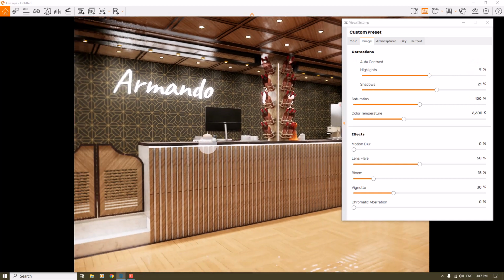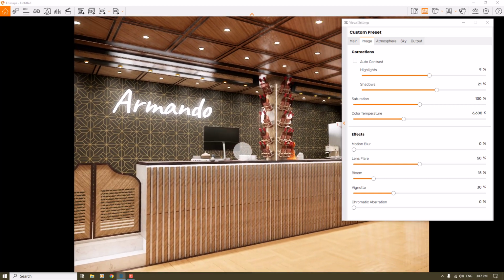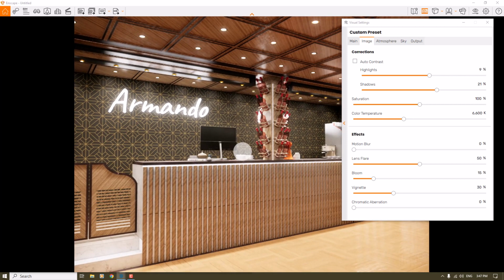For the saturation, as you can see, the most template and theme color in this part of the area is some type of warm color. So I need to hold it on this color, so I will increase it to 102%, and the color temperature is about 6200 Kelvin. Motion blur is completely zero because it's not really important, but lens flare is some number between 40 to 60.